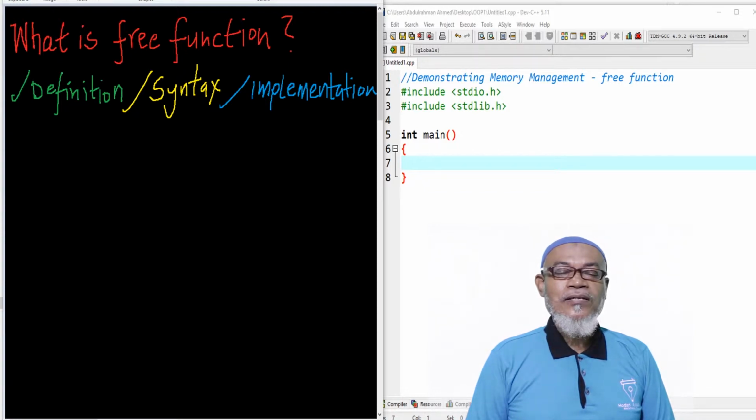In our last lesson, we discussed the realloc function. We had seen that the realloc function actually reallocates memory. Specifically, it reallocates insufficient memory which has been allocated by either a malloc function or a calloc function.